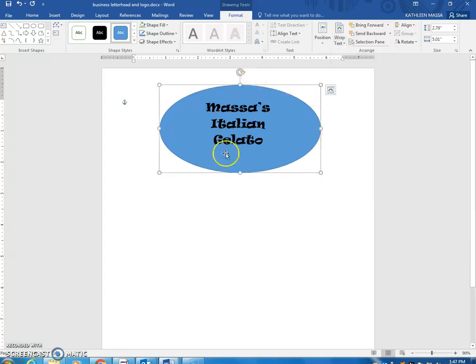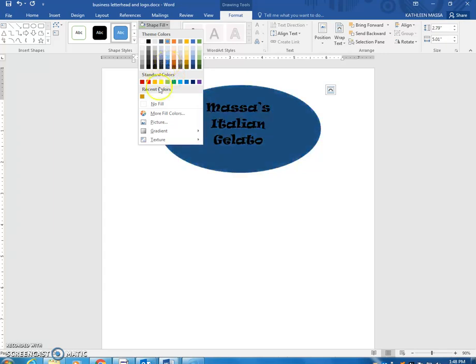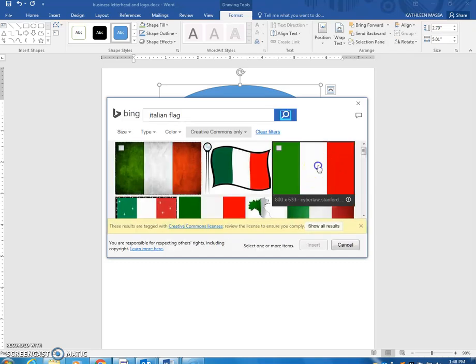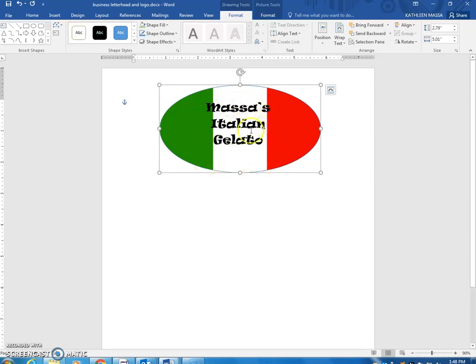Now I'm going to change my shape's background. In the Shape Styles command group, I'm going to click on Shape Fill. And instead of a color, I'm going to choose a picture. And I'm going to search for Italian flag. Okay, I'll choose my picture, and then I'm going to click Insert. And then the picture will insert in my shape.